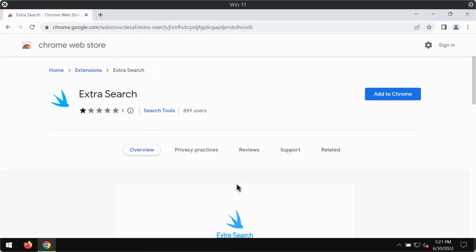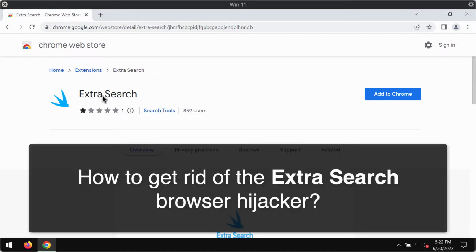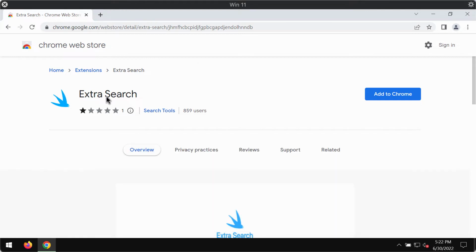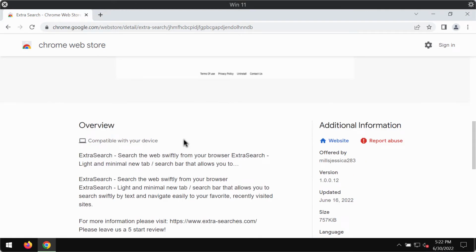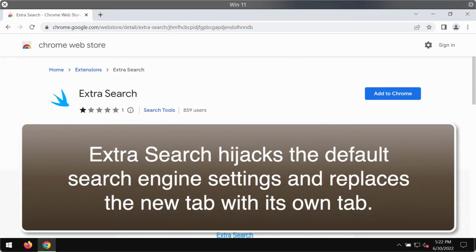This video guide is about removing the browser extension that is called Extra Search. The developers of the extension indicate that you will be able to search the web swiftly from your browser, Extra Search, light and minimal new tab. Well, in reality, this extension functions as a browser hijacker.